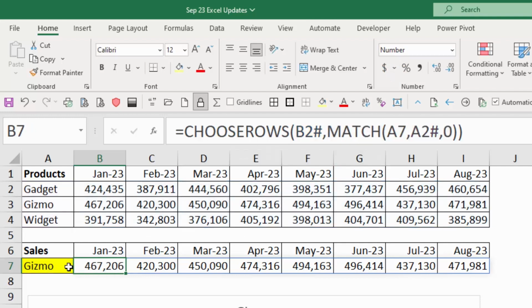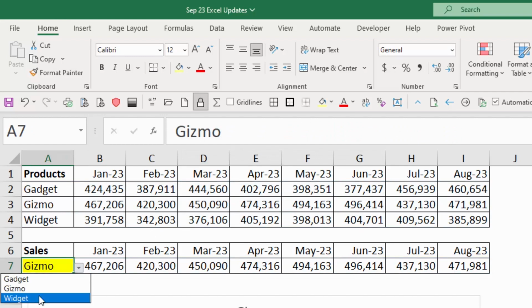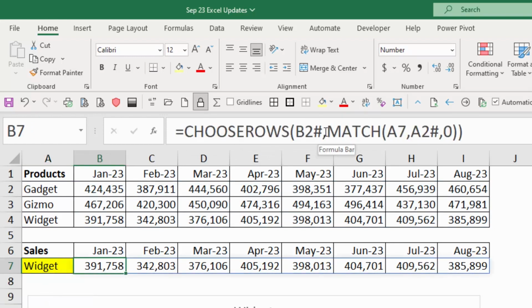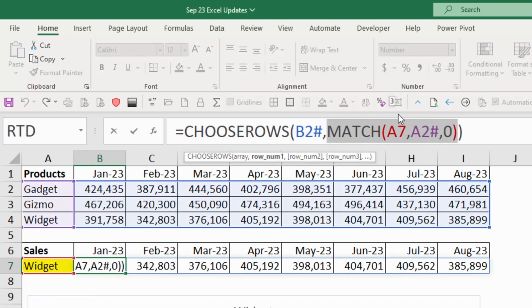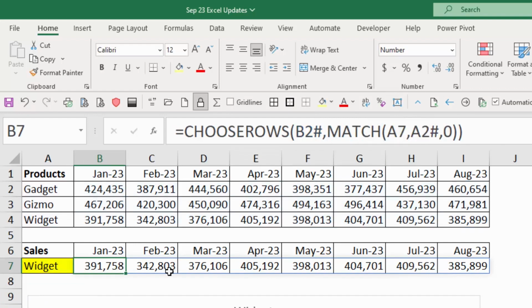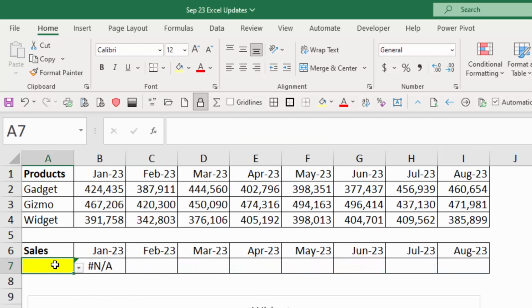So again, if I change this to the widget, and we go there and I look at the MATCH, then that should tell me 3 because it's the third one. That's a spill range too. So that automatically spills across and it's driving the chart there. If I delete that, I will get an NA error. So you might need to build in some error handling there because the MATCH doesn't work. Okay, so that's CHOOSEROWS. There's also a CHOOSECOLUMNS function. So if you want to choose a column out of a spill range, you can use that.